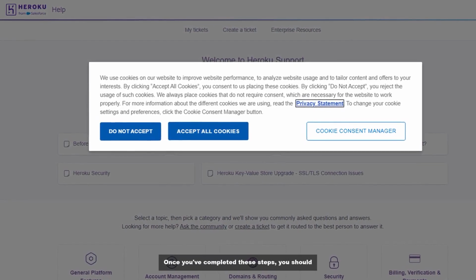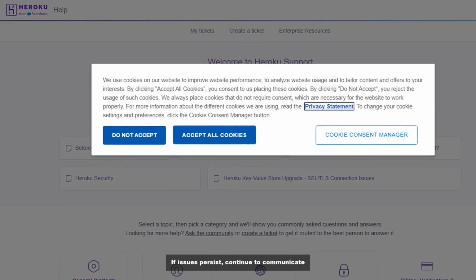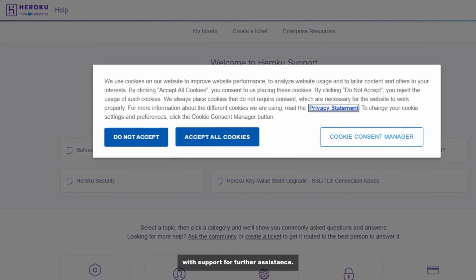Once you've completed these steps, you should be able to access your Heroku account again. If issues persist, continue to communicate with support for further assistance.